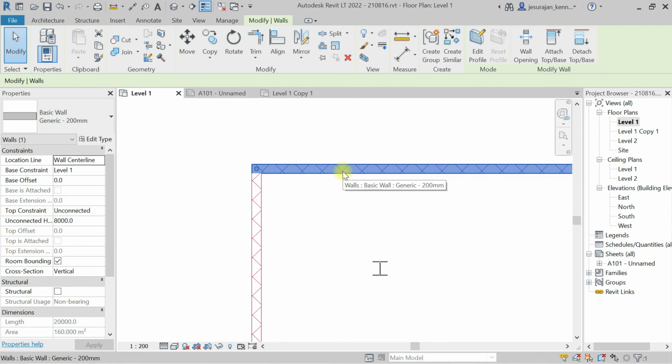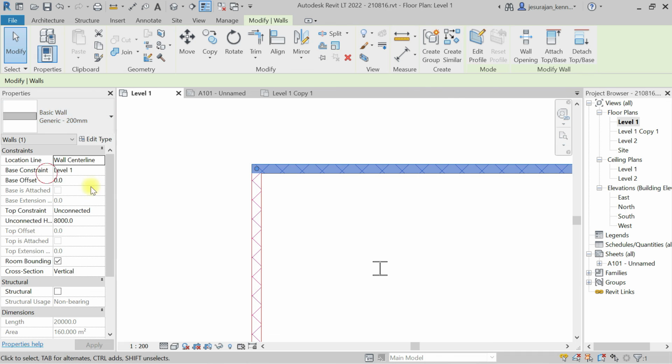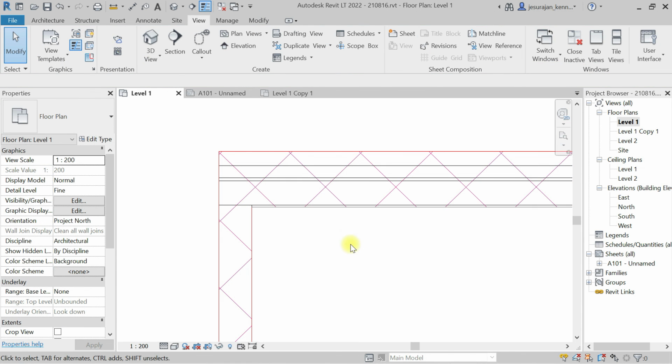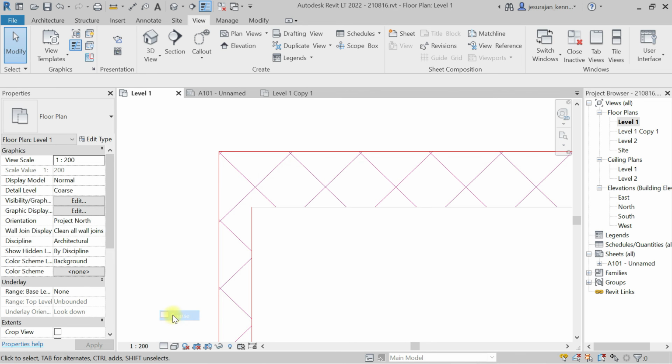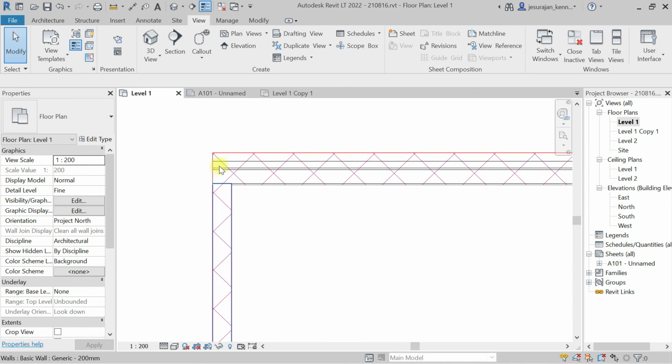In case of a wall, for example, let's say this is your wall. You have many layers in the wall. In case I change the detail level to coarse mode, I don't see any layer. If I change it back to medium, I'm seeing some layers. If I change it back to fine mode, I see all the layers. So that's the concept.